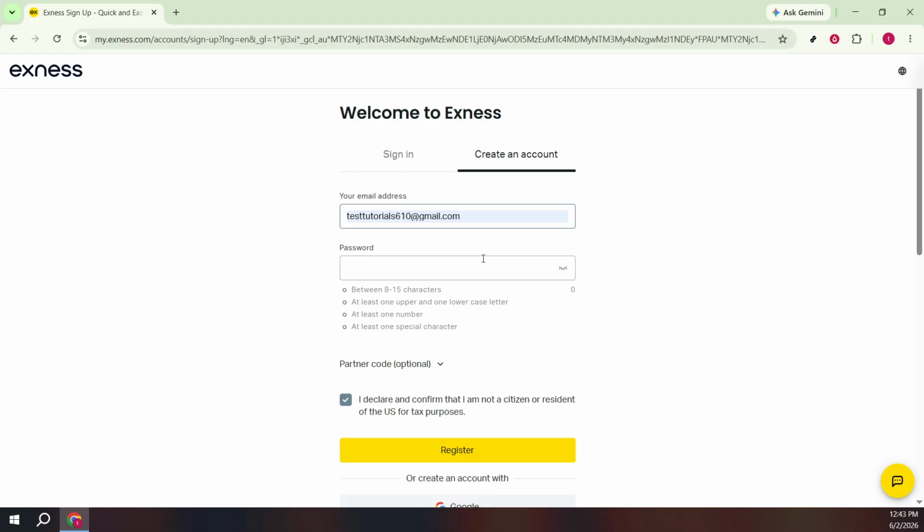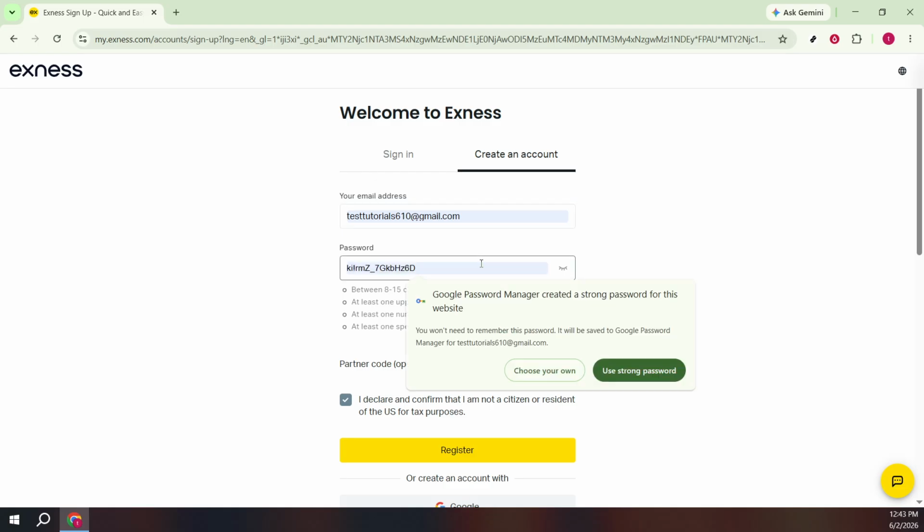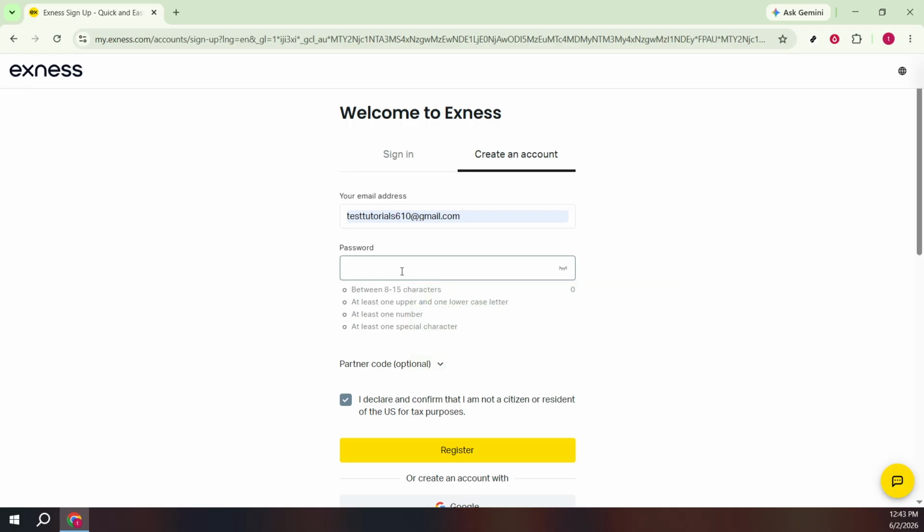Next, create your password. Choose a strong, unique password that you don't use anywhere else. A good approach is to combine upper and lowercase letters, numbers, and symbols. Avoid personal details and simple words. For added safety, consider storing it in a reputable password manager and never share it with anyone.